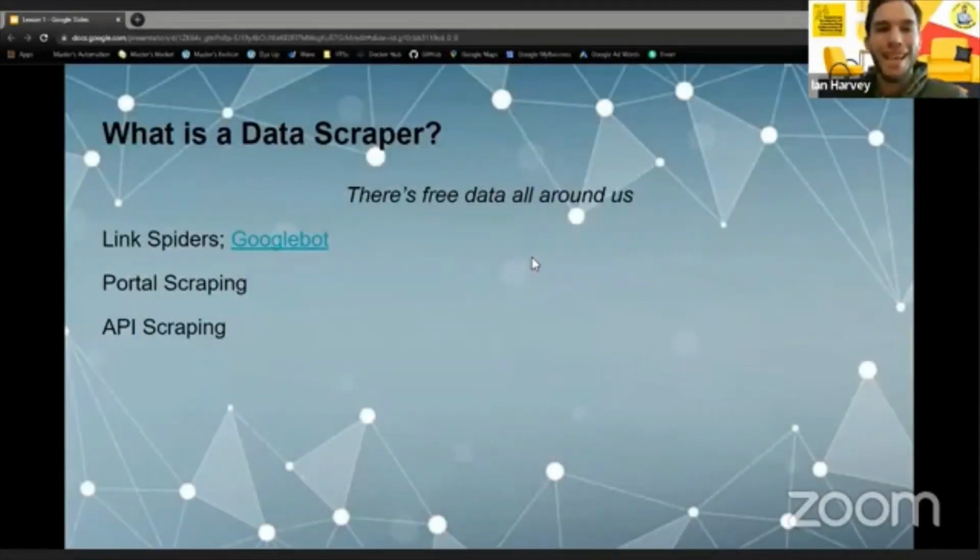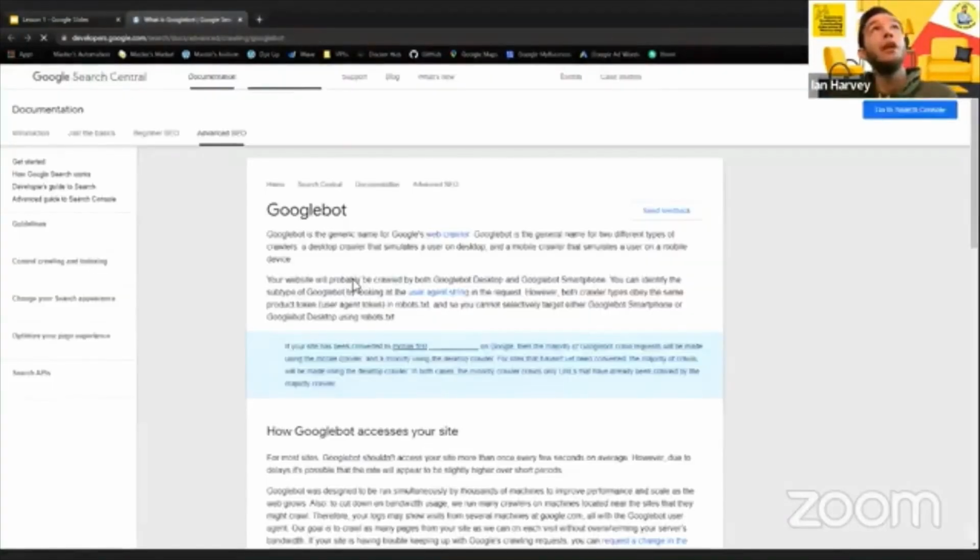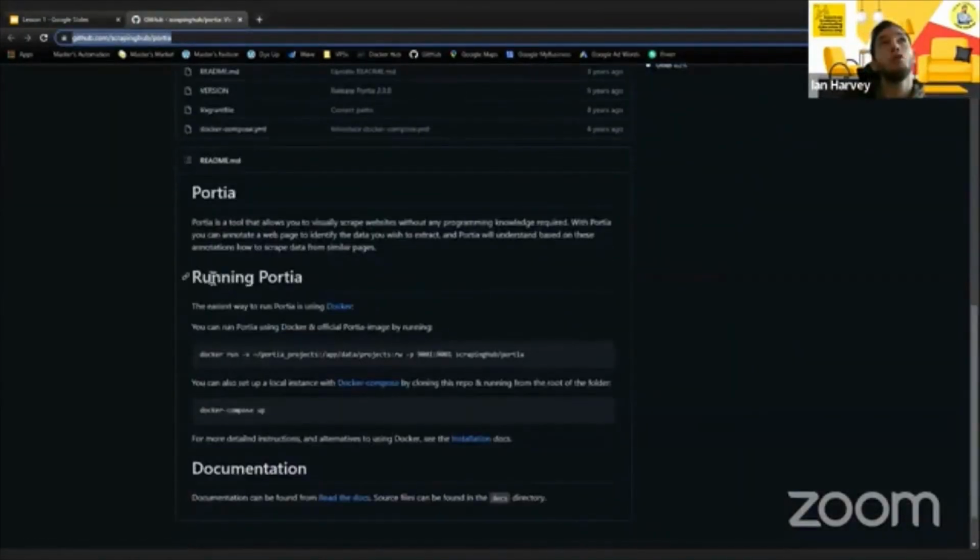is what exactly is a data scraper. Essentially, I'm using this term kind of loosely, but many people refer to them as spider bots as well, or just bots. I'd say the most famous data scraper that we should all probably be already aware of is the Google bot. Google has actually posted a whole documentation how to run Portia with this one command right here.